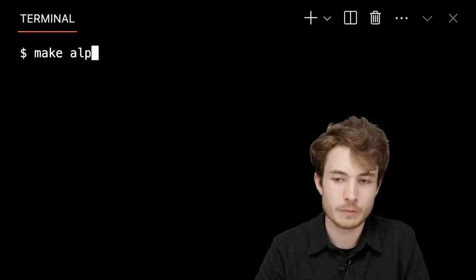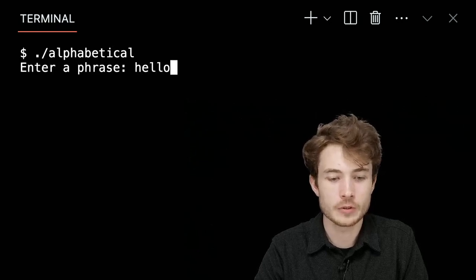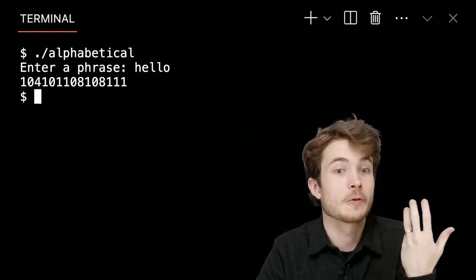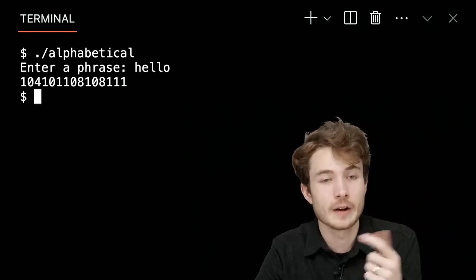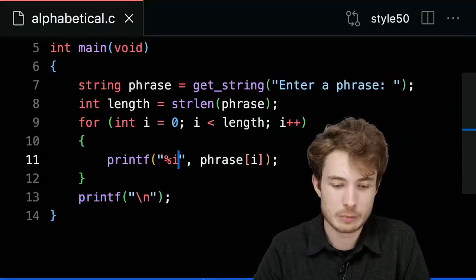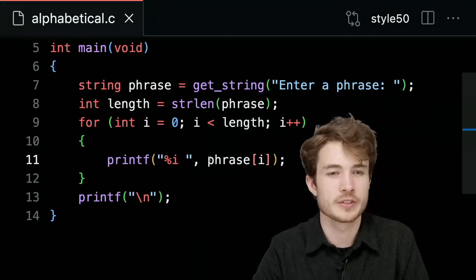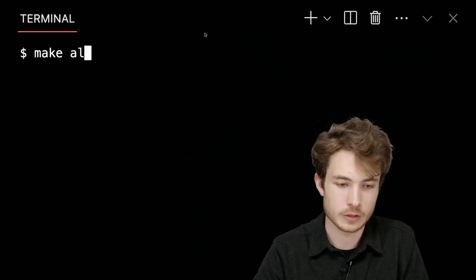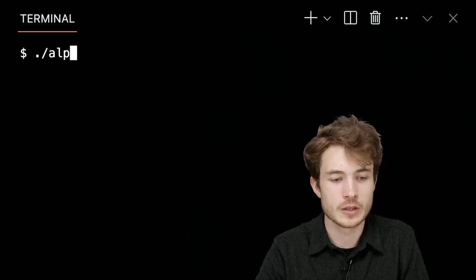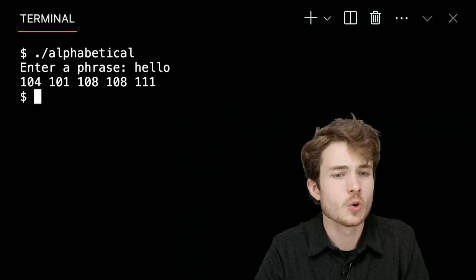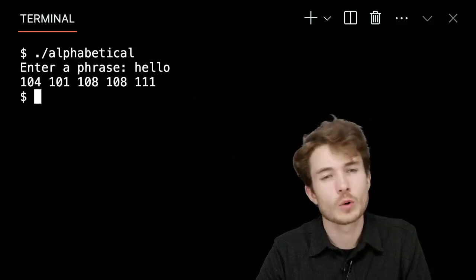I'll recompile alphabetical, then I'll say dot slash alphabetical, and I'll give it hello. And now I see a lot of numbers. That makes sense. I told it to print out the numeric representation of the characters it's storing, but let me try this again. I'll make it a little clearer. I'll go back to my program, and I'll add a space between every character to separate these numbers apart. And now I'll recompile. I will say make alphabetical, dot slash alphabetical, and I'll say hello in this case. And I see 104, 101, 108, 108, and 111.